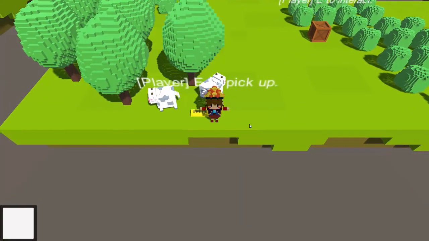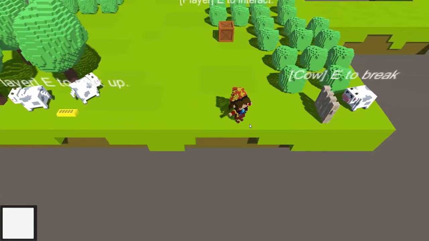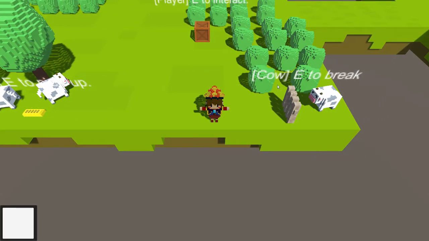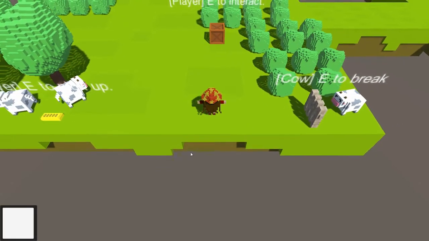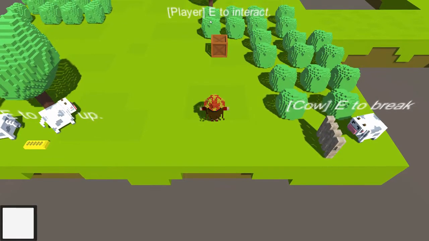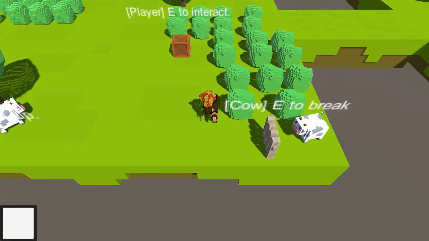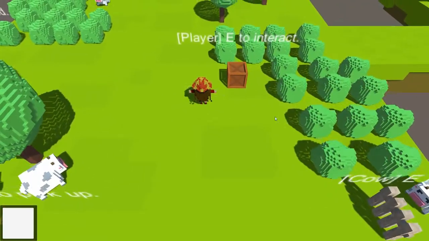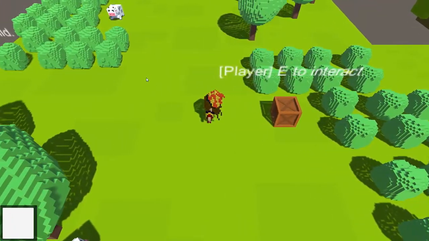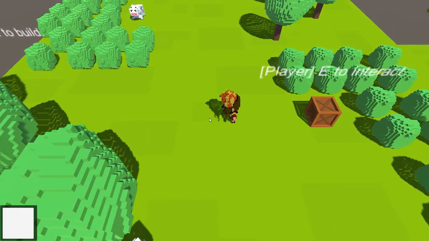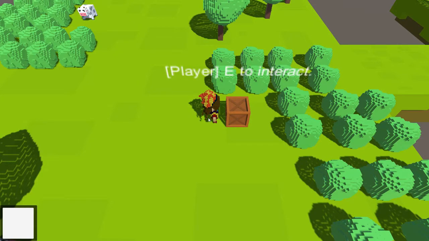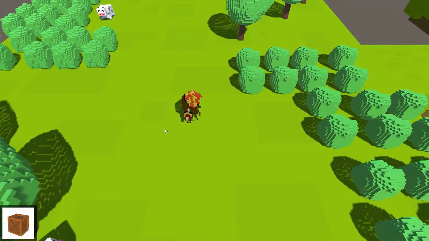E to pick up. Okay, at least we can't fall off the side of the thing, that would be unfortunate. Cow E to break. Okay. That's interesting, so the fact that we've got player and cow... I'm not sure what... Well, let's try interacting with something and see what happens. We've got no real goal of what we are or narrative context, unfortunately. Nope, so there's no sort of premise.